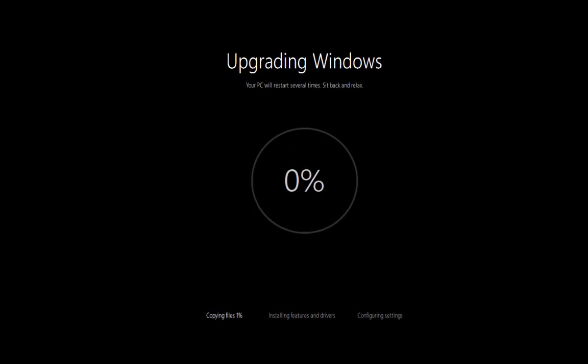So now we start on the main upgrade of Windows. It's going to configure files and it's going to go through the whole installation process. And again, this may take a while, so I'm going to pause the video and we'll come back to it as it moves on through the install.